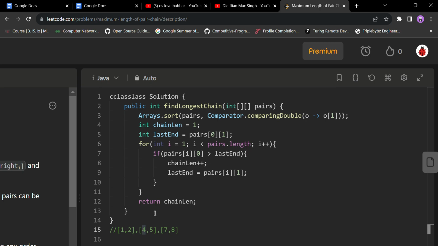So after that we increment our chain length counter, and then we store this 5 as our last end variable, like this one, i comma 1. This one is the ith row and first column. So 5 is stored in our last end, and in the next iteration we again check i comma 0. So i is in our third row, and 0 is pointing to 7. So we are checking 5 with 7, and 7 is greater than 5. So again it will increment the chain length, and it will return the total number of chain length possible.